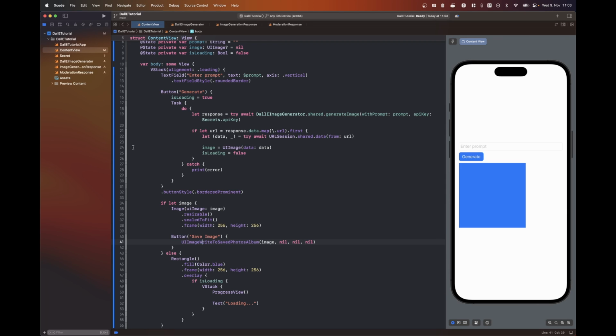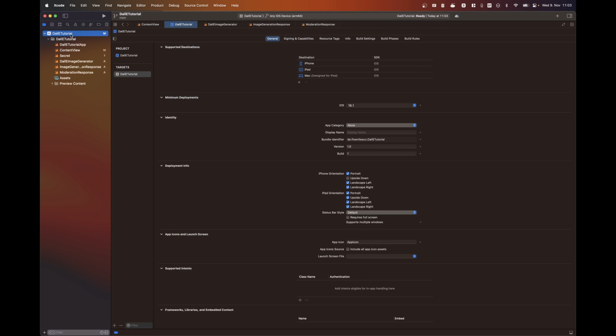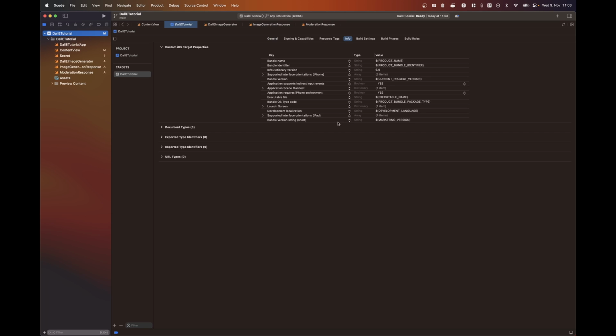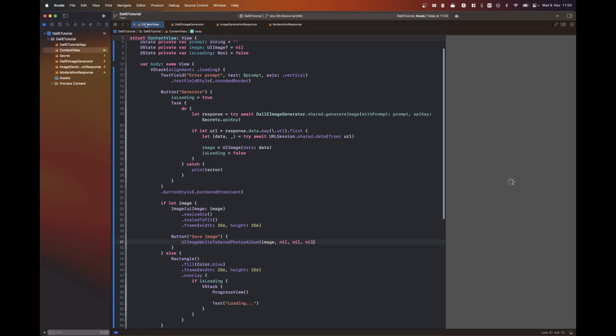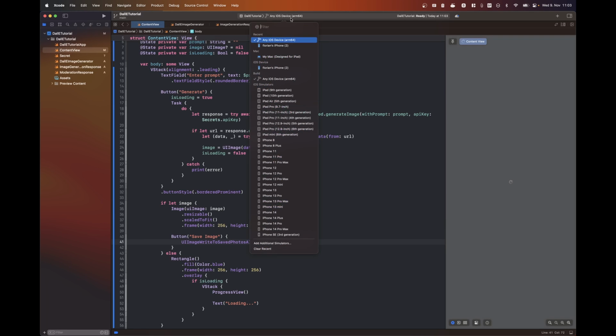In order for this to work, we need to actually add a plist entry. So let's go to our Xcode project. Let's go to info. Let's hit the little plus and scroll down to the privacy section. So let's see, privacy, photo library additions usage description. And let's just say needed to save your generated images. Now with that done, let's actually run it in the simulator.